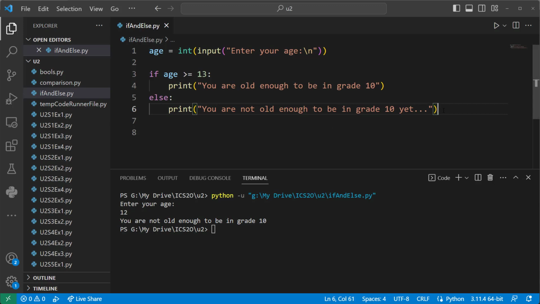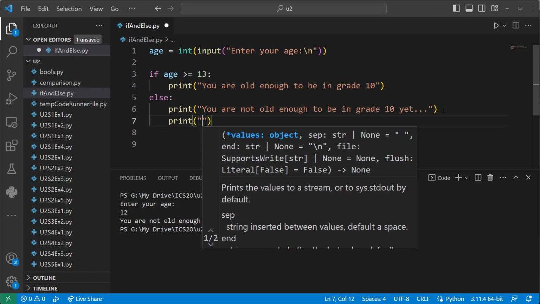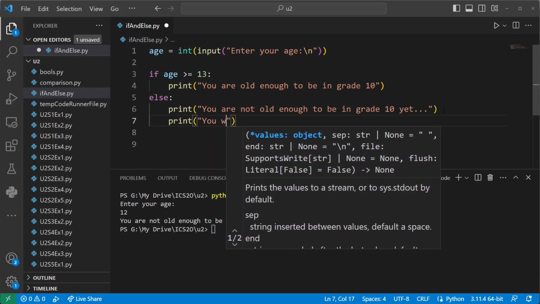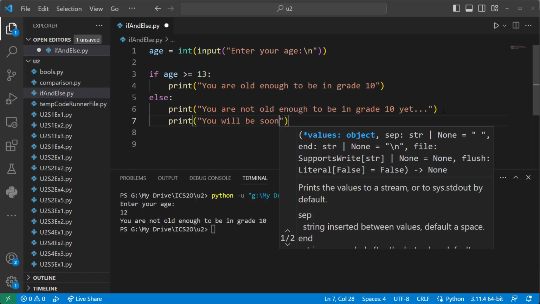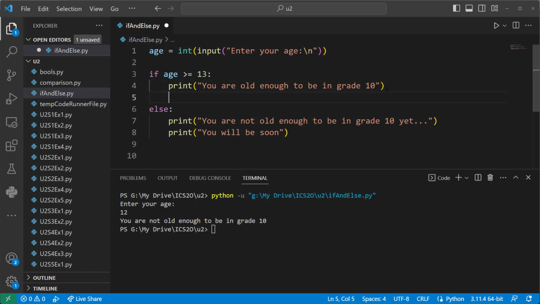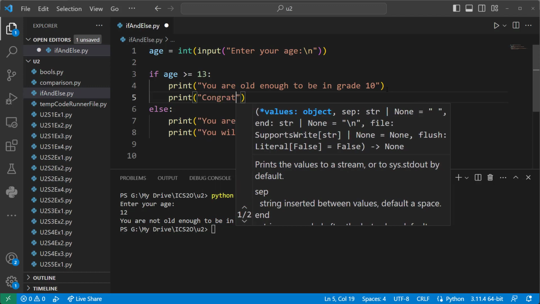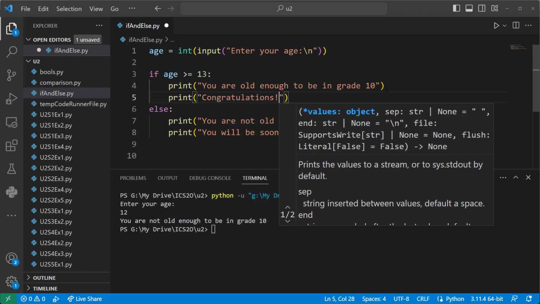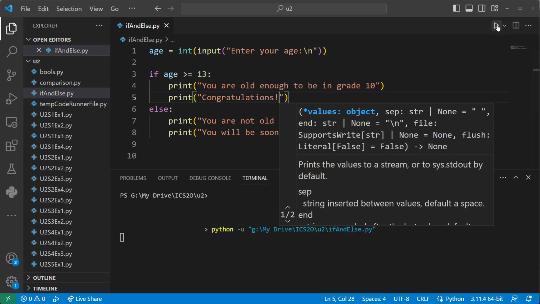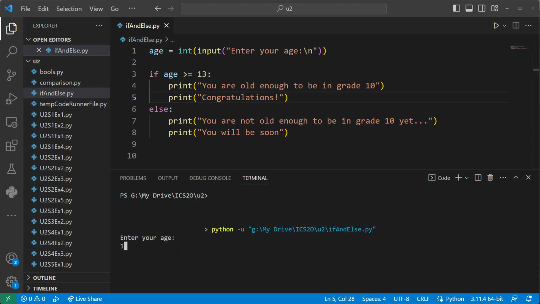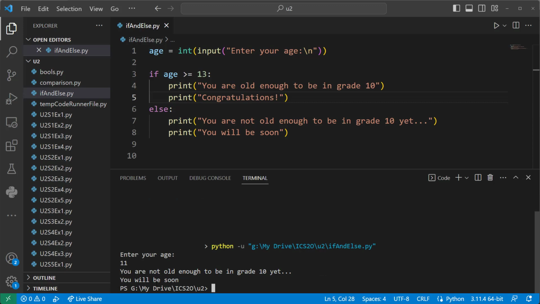We can even do multiple print statements. You will be soon. And then I could do another print statement in here because it will run all of the indented code. Congratulations. And then I can run it again. And depending on what I put, if I enter 14, it'll say congratulations. If I run it one more time and I enter, let's say 11, it says you will be soon.